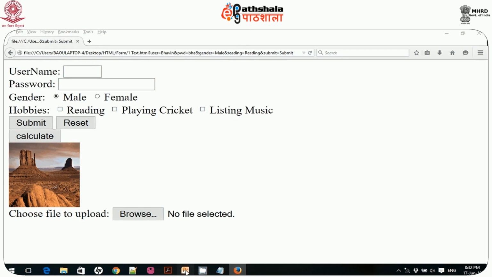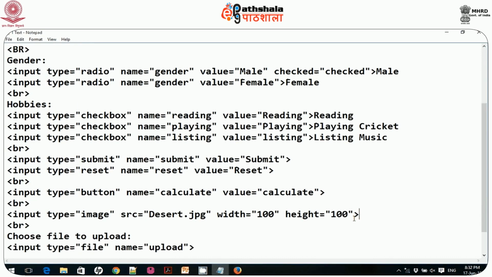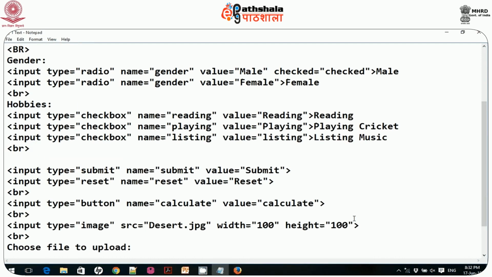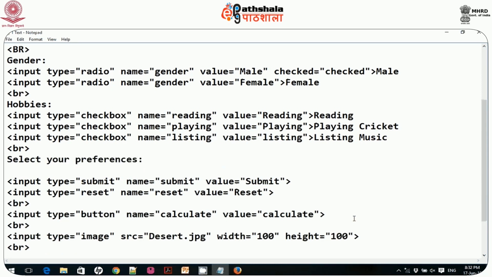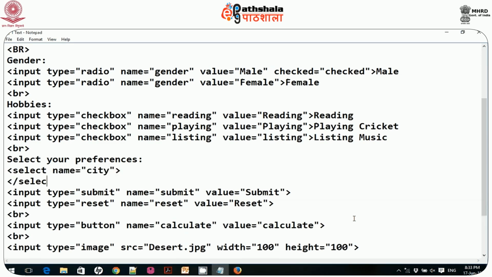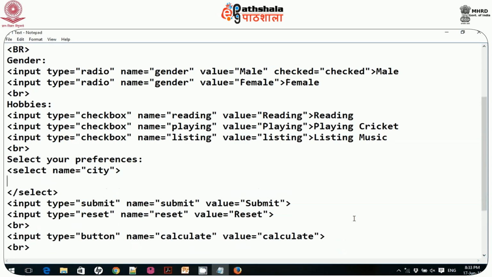You can define check and multiple. For that, let me say there is another option available. After this hobbies, let me enter, for example, select your preferences, and there are many cities available. For that you have to use the select element, which allows you to select any option from it. So you can use select. If you want to provide a name, you can write name equal to city and /select, opening and closing tag, and then you can write option.